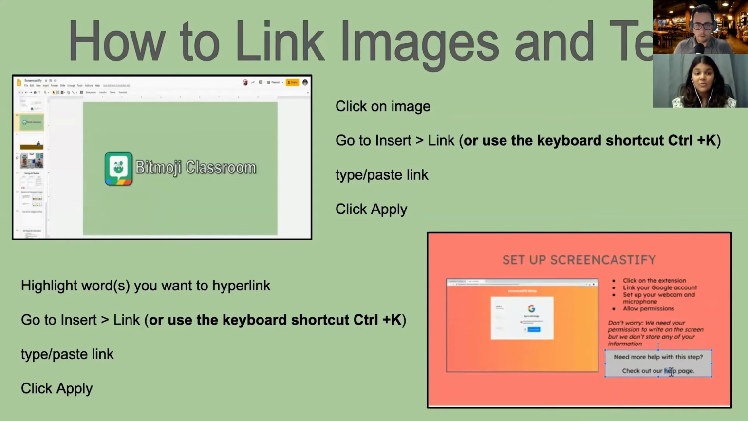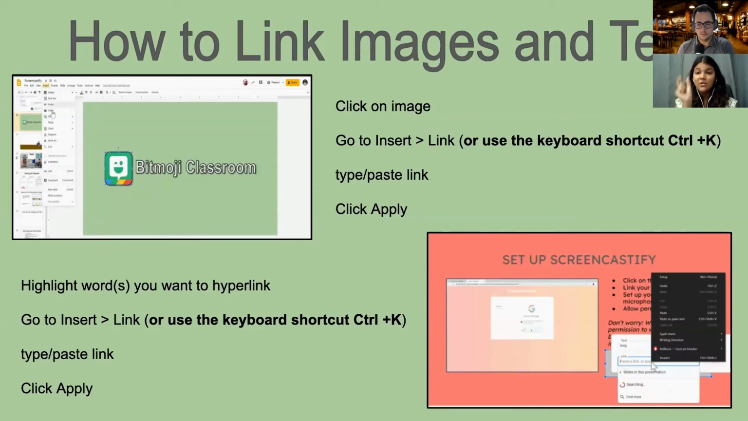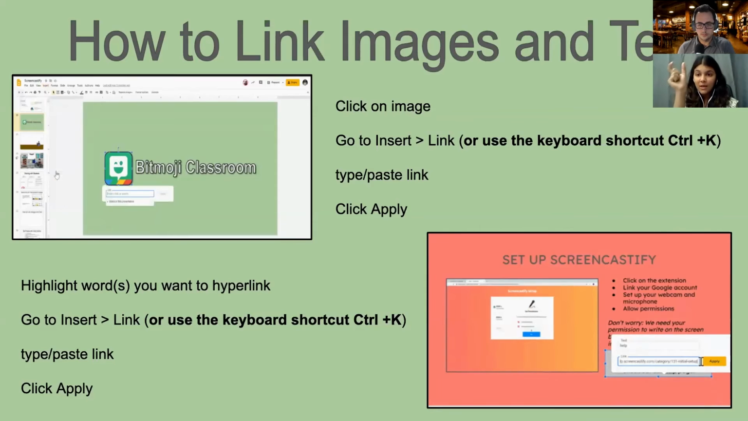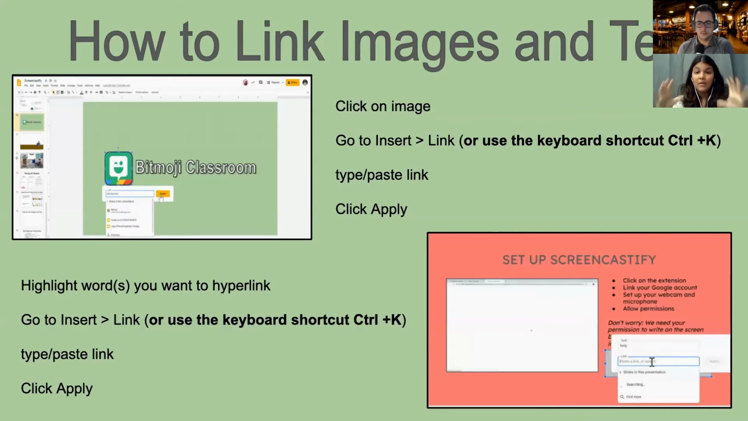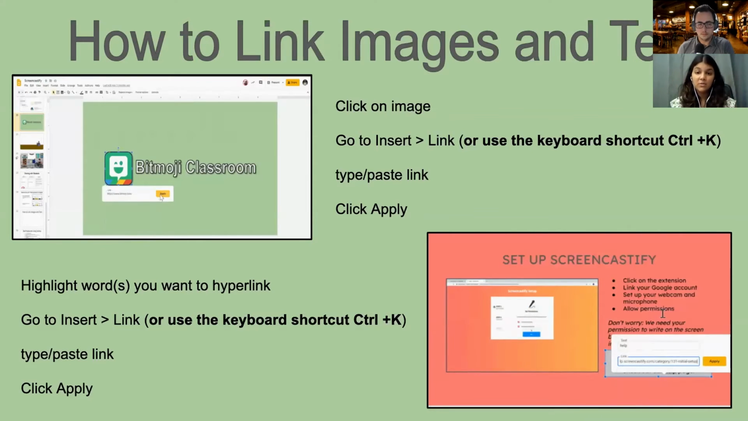So to highlight the words that you want to hyperlink, just go to insert and link. And then there's also an icon at the top. It kind of looks like a paper clip or a chain link of a fence. You can also click that, and that will also bring up the box where you can paste your link.